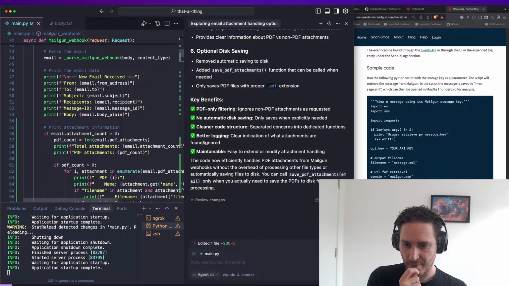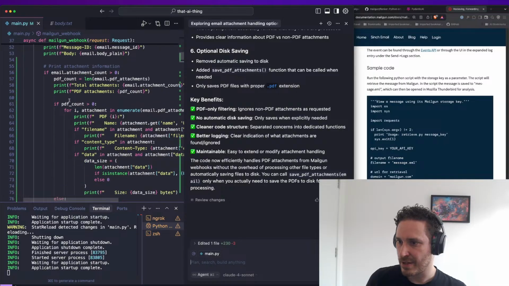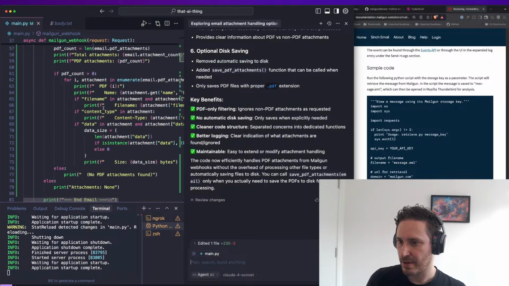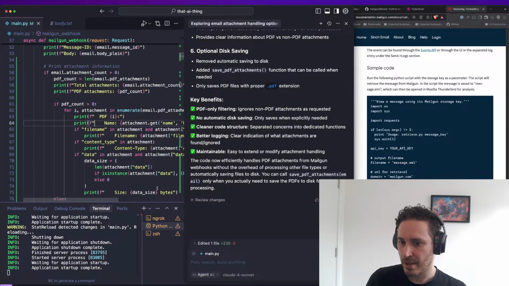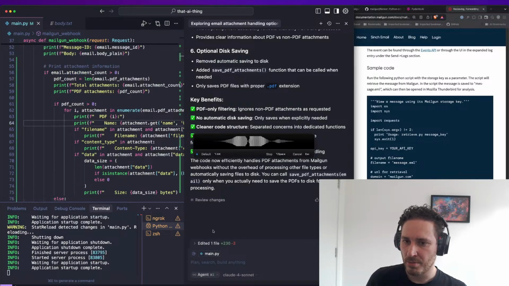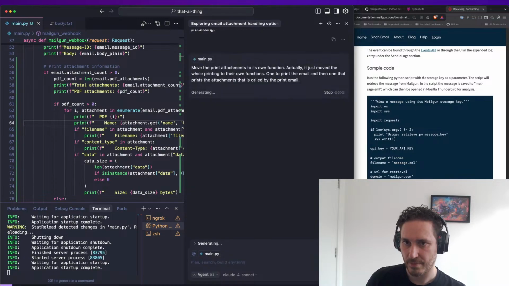Okay. For now, let's accept. And if this is that PDF count, then it's just printing. Move the print attachments to its own function. Actually, just move the whole printing into their own functions. One to print the email, and then one that prints the attachments that is called by the print email. There you go.